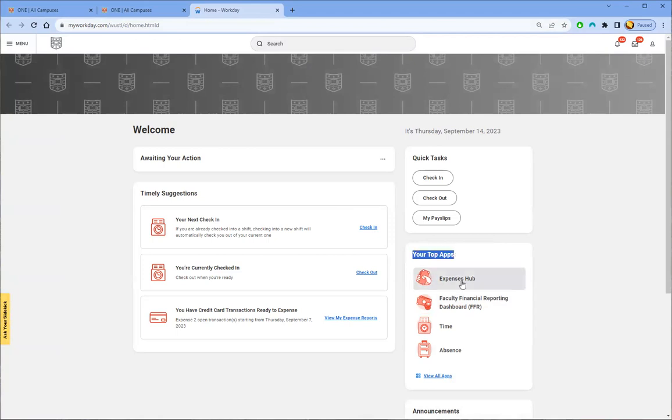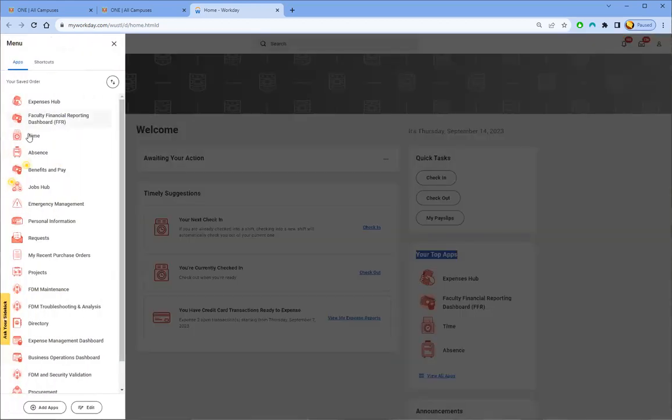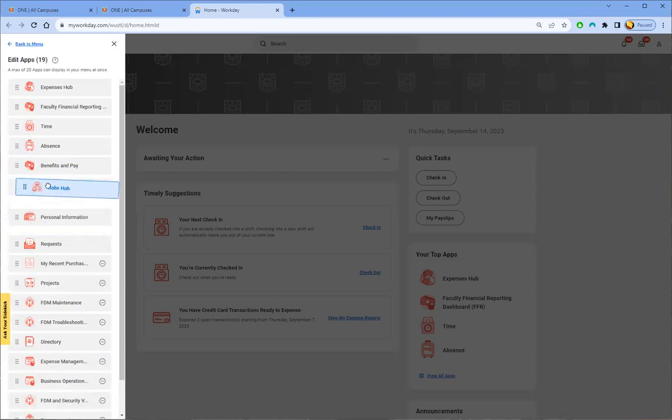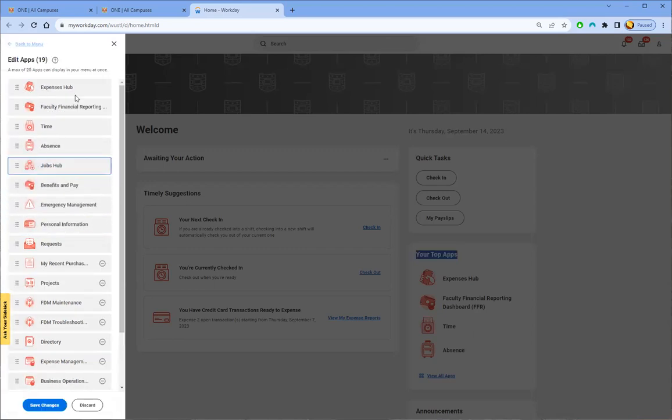This top apps section is not your most frequently used or favorite apps. It's just the top 4 in the list of all the apps that you have access to. If you want to see your entire list because it's not listed here, you can click this View All Apps button, or you can click the hamburger menu button up here. If it's somewhere else down the list, you can always click this Edit button down at the bottom, and you can rearrange where these are at. But the top 4 are always going to show up on your home page.